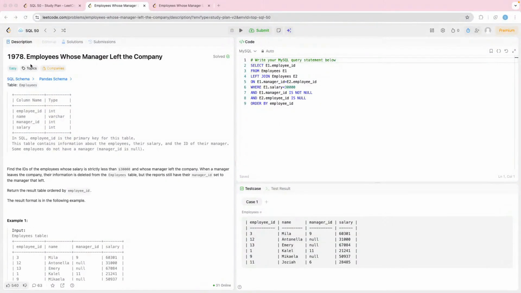Hi guys, now we'll see the Leetcode SQL question: employees whose manager left the company. So we are given a table named employees. This table contains information about the employees, their salary and the ID of their manager. It has four columns: employee ID, name, manager ID and salary.